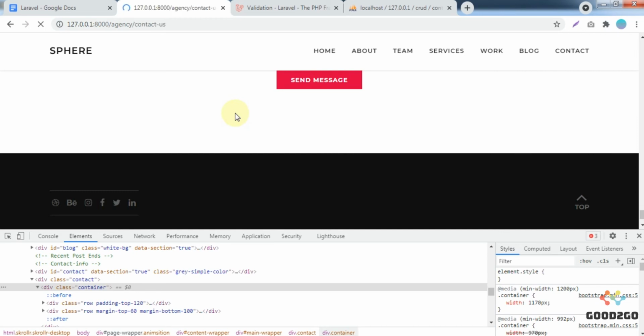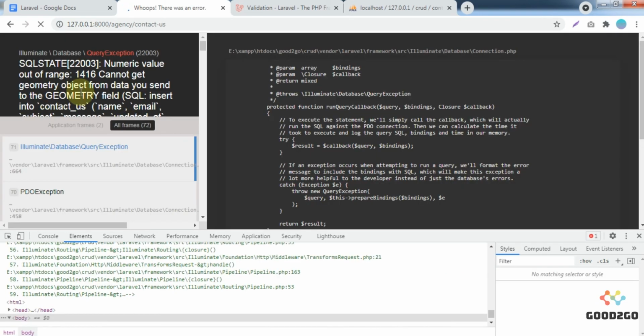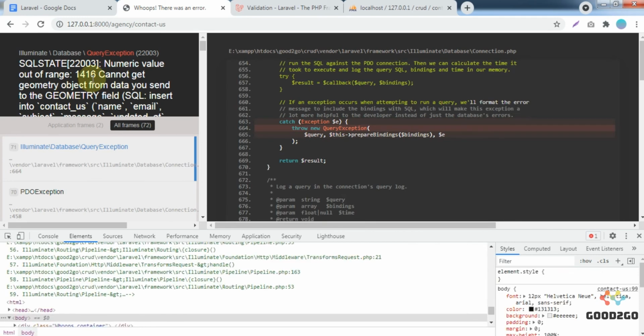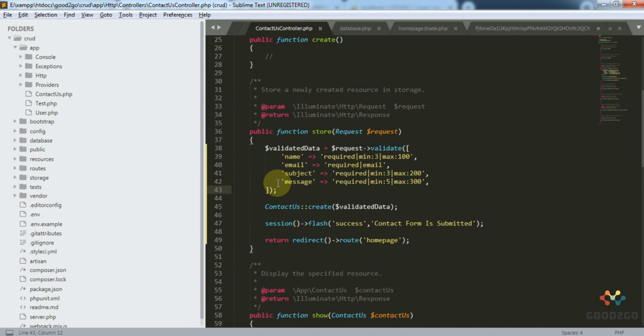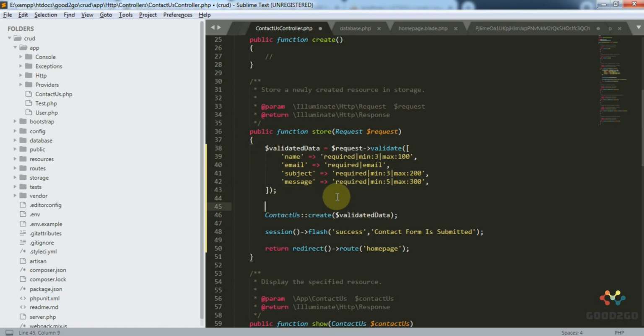Okay, so send message. I am doing a submit again. The issue is coming. Okay, where it's getting an error, do one thing: after this validation it's doing the insert query, I mean a create query. If the valid data is positive, then only it's coming to the valid data, so the issue might be in the validated data. This is the way you need to debug the error.